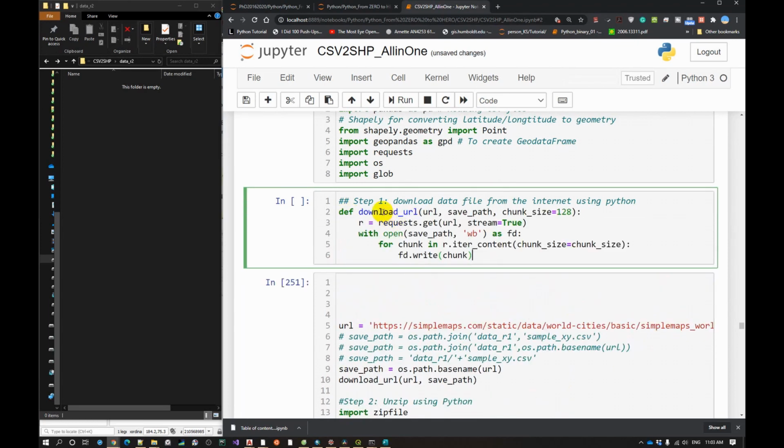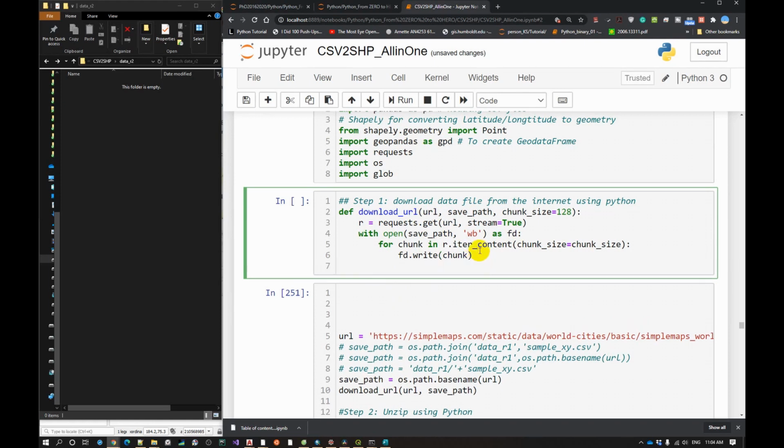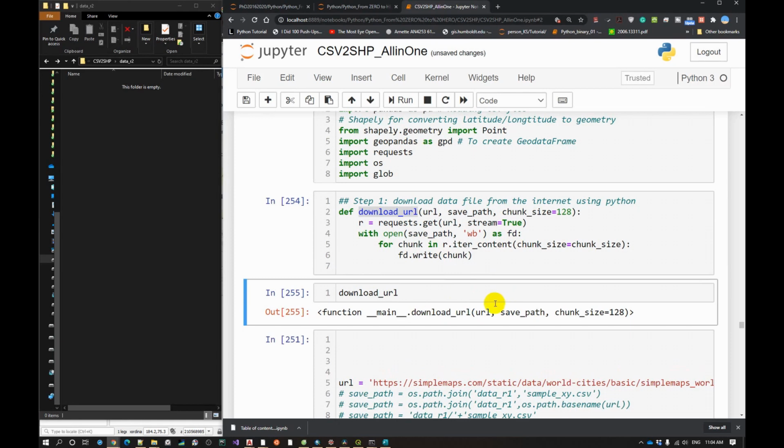This function is called download URL, with the input arguments URL, save path, and chunk size. The URL is the address of the data file. This can be a CSV file or it can be a zip file. Save path is the location that we want to download to on our local disk. After we run and define this function, we're going to have a function there.